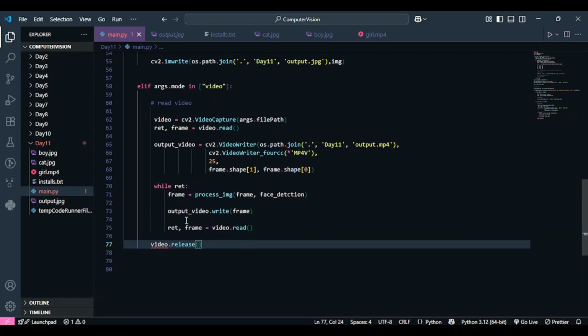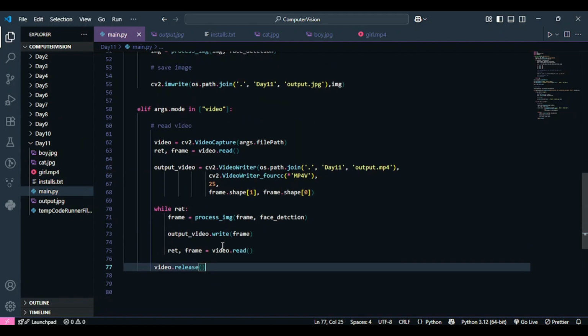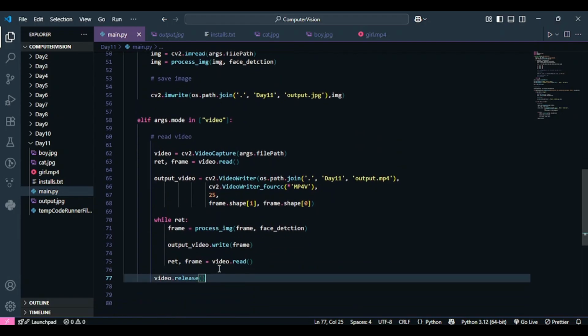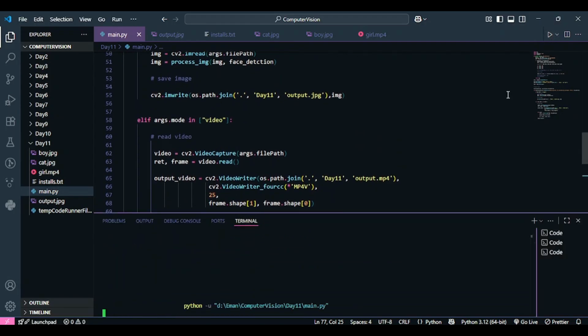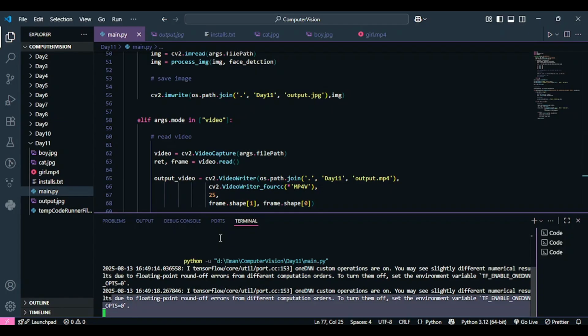Okay, it's not recognizing the video, although it should. Okay, so it was a problem of indentation. Now, since there are no errors in the code, let's run this code and see if it's working perfectly. I should get an output.mp4 over here. So there are no errors in the code.